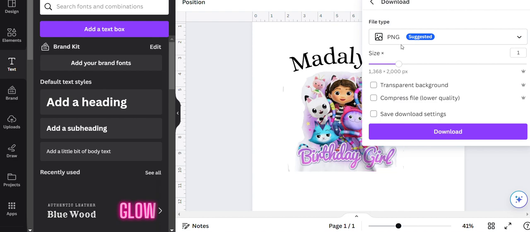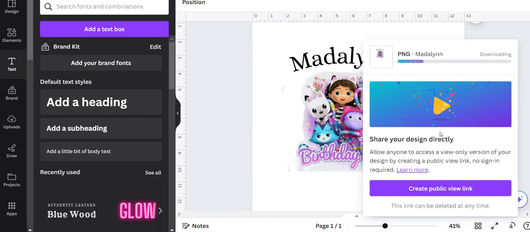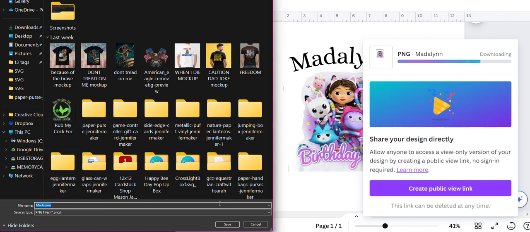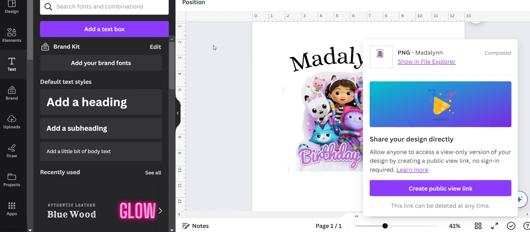So back to PNG, click transparent background, because I don't want anything. What that means is when you download it, it will show your image. If it's not transparent, it's going to show all this white behind it. If you hit transparent, all you're going to see is the image and the text that you have on there. Hit download. And then you save it into your computer. Save. And that's it. That's all you do.